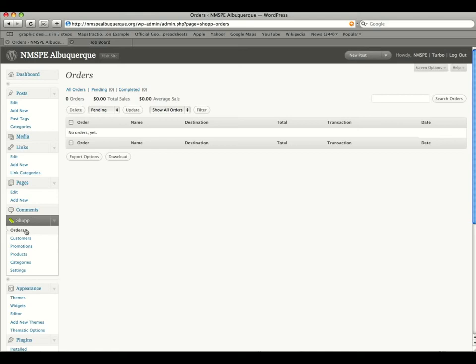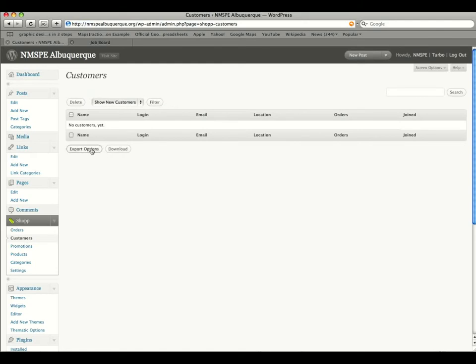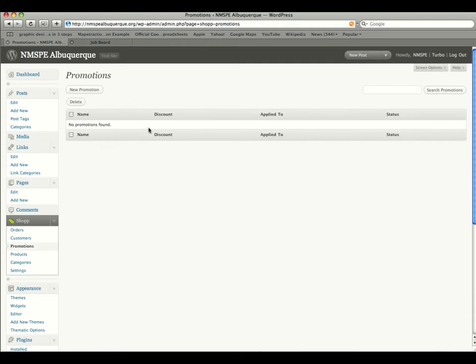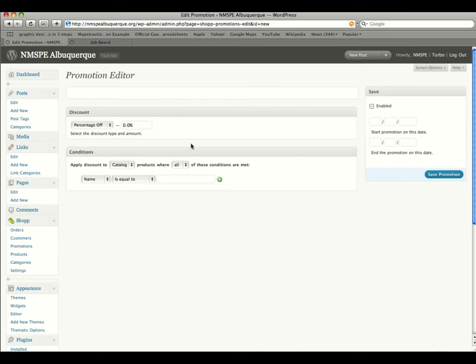And then under Shop, we have orders, customers, promotions, products, categories, settings. And we'll start first with products. Now, promotions and customers are pretty basic. So if you click on customers, it's just going to give you a list of registered customers. And then promotions is if you want to add a new promotion, you could give a percentage off or any kind of other condition. And you probably won't be using promotions too much, but if you do, this is where you would do it, and it's pretty self-explanatory.